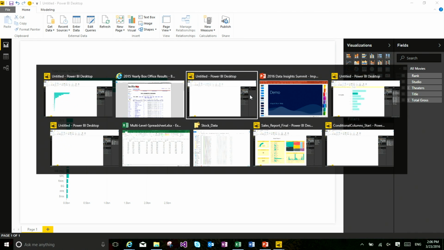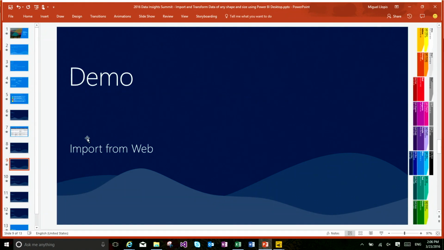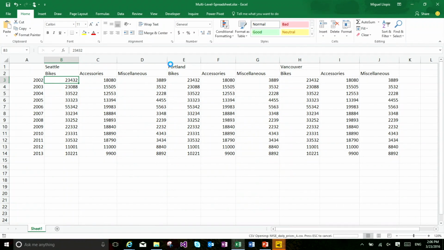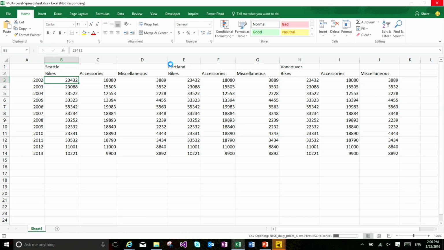We have about 12 minutes left, and I still have a bunch of demos to show you, so let's keep going. The next one is going to be importing data from folders. Imagine the following scenario, and I'm going to load Power BI Desktop in the background to parallelize. I have this folder with a bunch of CSV files. Each of these CSV files is about 40 megabytes, I think, and each of them contains daily stock data for a bunch of different stock quotes from the New York Stock Exchange.